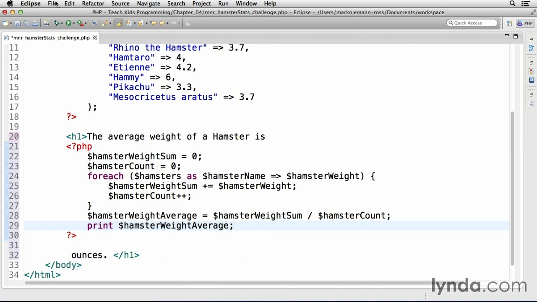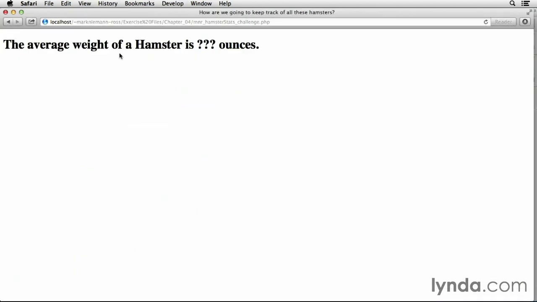Let's go ahead and hit File, Save, and we'll flip over to the browser. And I'll go ahead and hit Refresh. Look at that. The average weight of a hamster is 4.1125 ounces. And that is a correct answer.